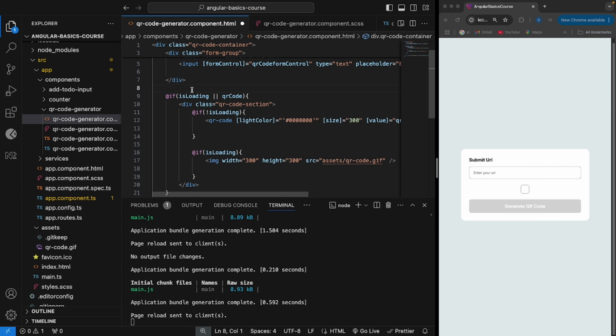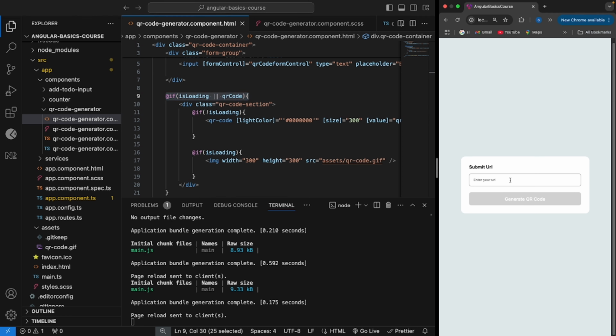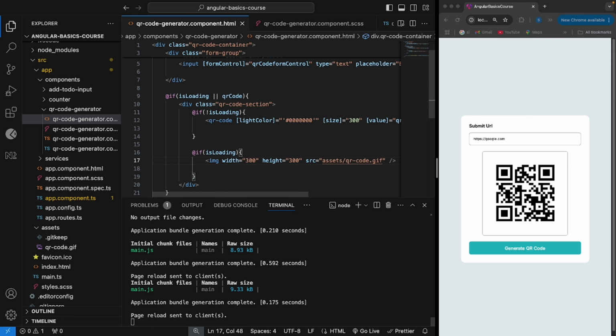So what's going to happen is when we start off the application, the is loading is set to false, the QR code is also null, then that means this condition won't be met and all of this stuff won't be displayed. So now you see that it's actually removed it. So now if I go to google.com and run this, this should actually give me a QR code for google.com. If you scan this and actually click on the link, this should open up Google. You can test it out.